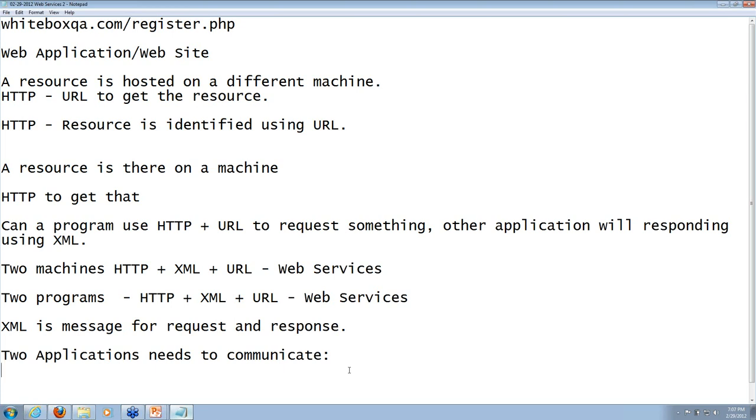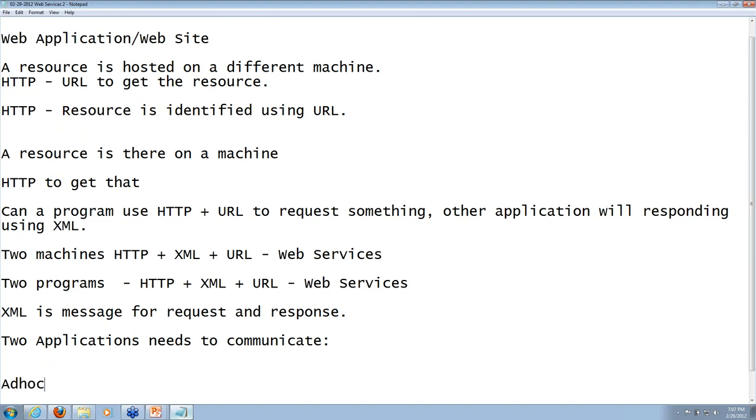When applications are communicating, people are saying do not architect haphazardly. Do not do ad hoc architectures.